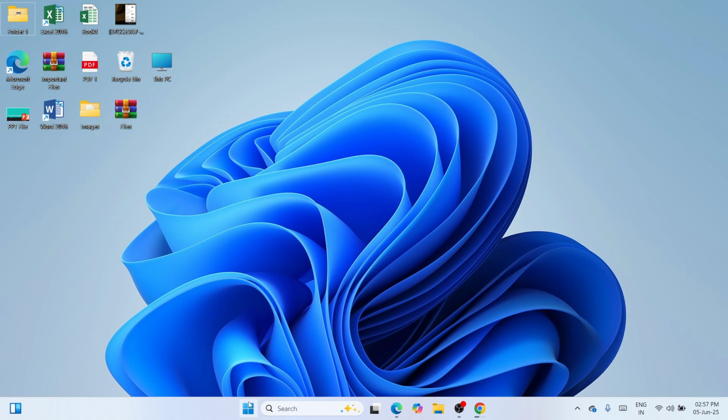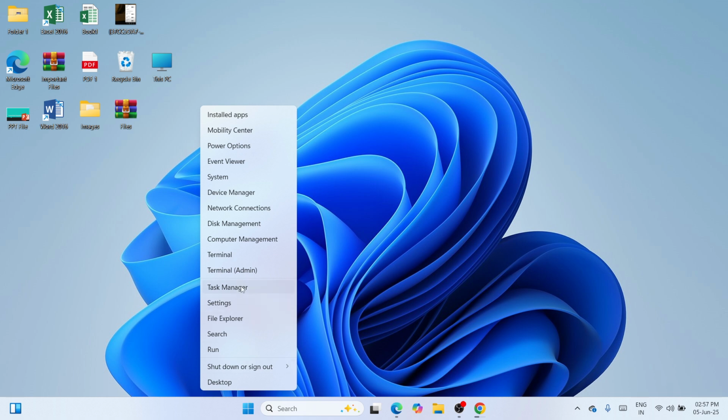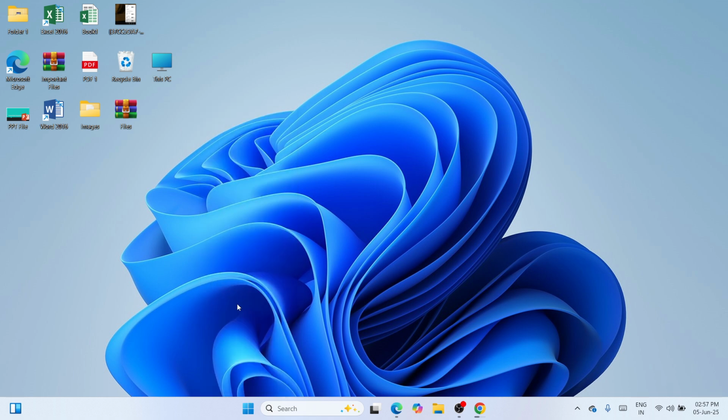First of all, you need to proceed here at the start. Make a right click, scroll up and click on settings. You can also use the keyboard, press Windows key and I key together, and in that way you would be able to bring up the settings window.